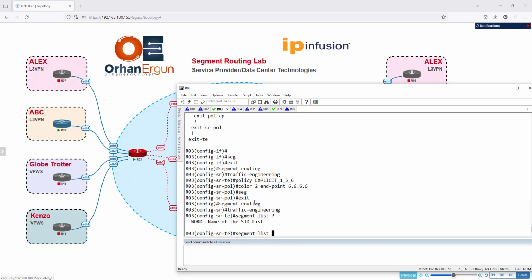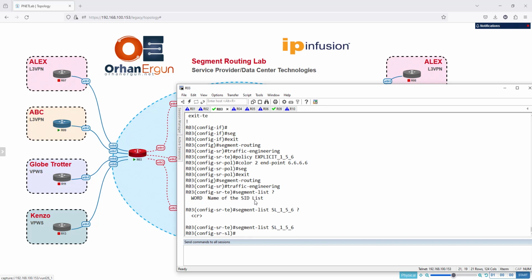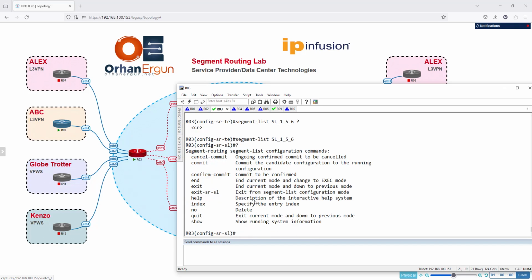Let's say this is going to be called SL156, and after that hit enter. Under segment list, I can have an index value. This index value doesn't have anything to do with SID or segment ID. It's kind of a sequence number. When you configure a prefix list, you use a sequence number, right? When you configure an access list, you use a sequence number. Think of index as a sequence number.